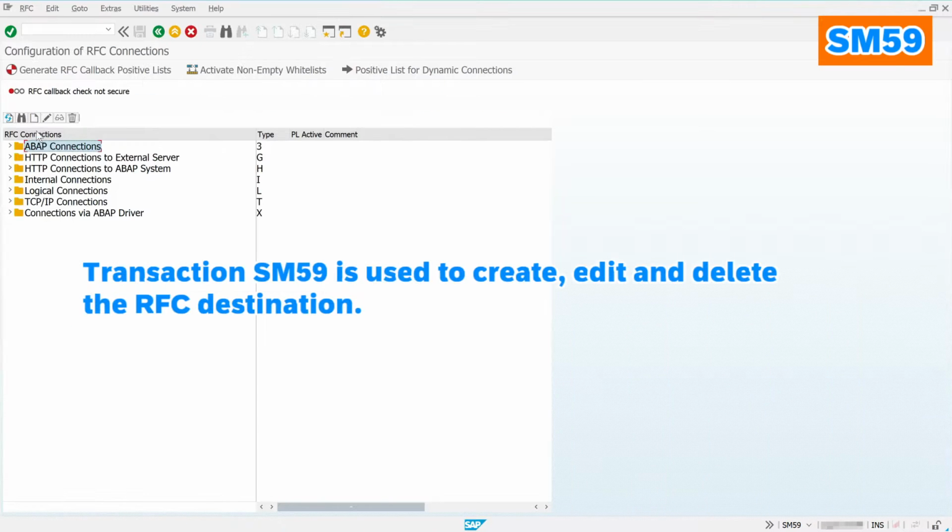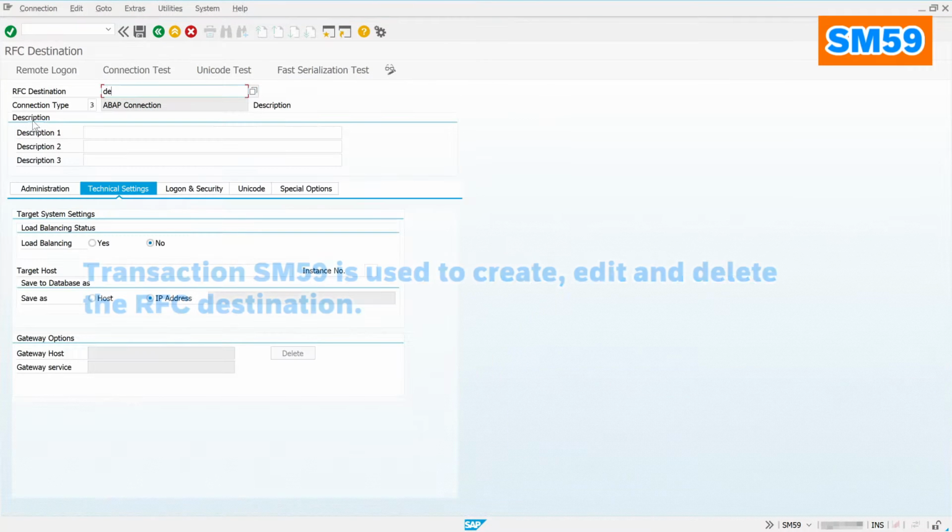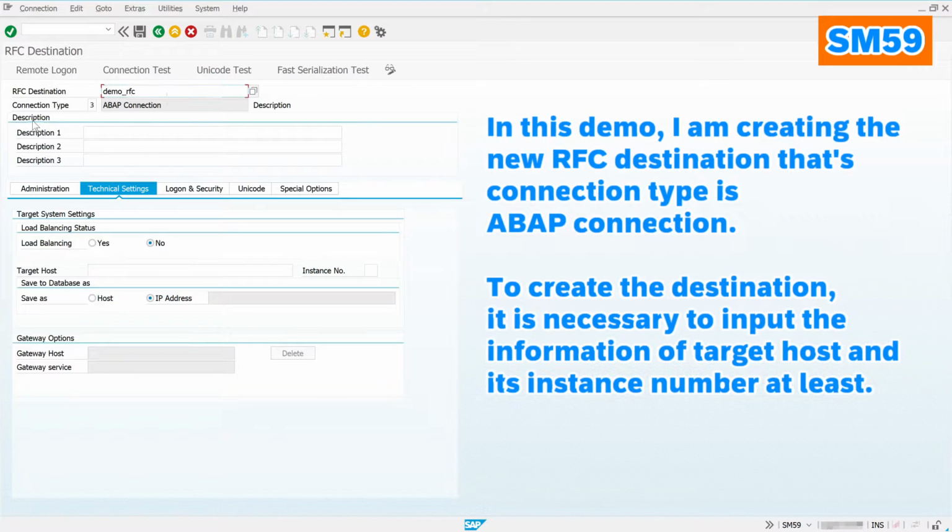Transaction SM59 is used to create, edit, and delete the RFC destination. In this demo, I am creating the new RFC destination whose connection type is ABAP connection. To create the destination, it is necessary to input the information of target host and its instance number at least.